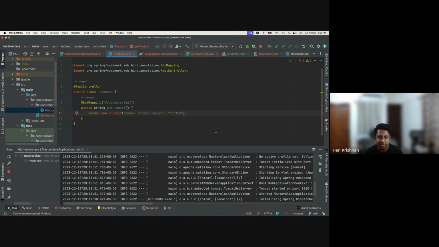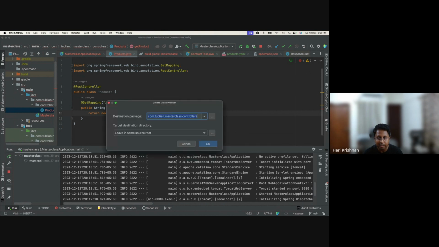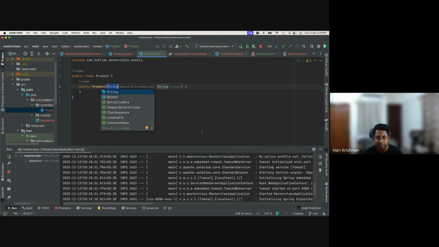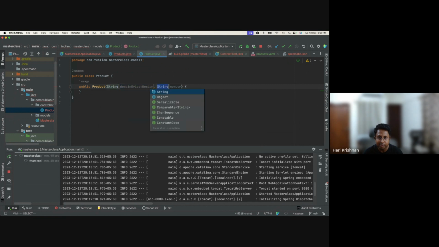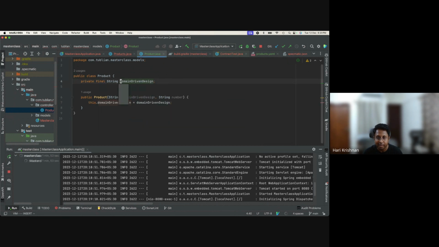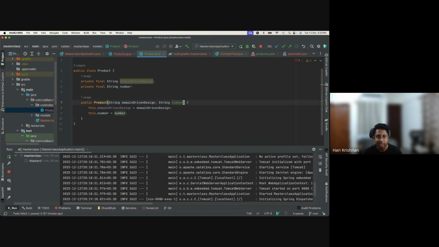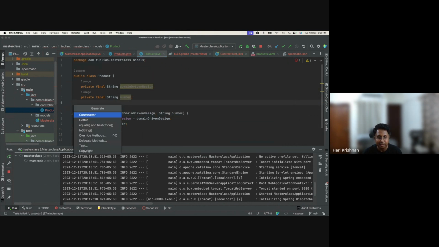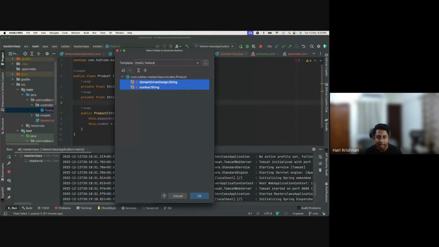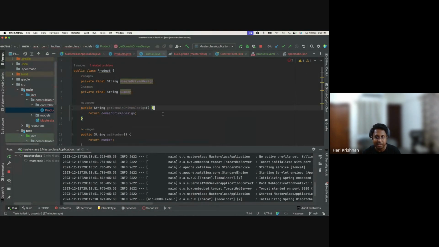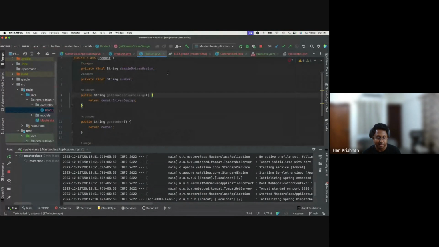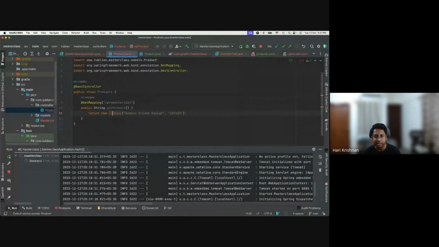Now product does not exist. So I'll say alt enter, create a class. I'll put it inside models and create. So it has created a class and it's all done. I'll just quickly alt enter my way to creating fields for this. The same over here. I'll create the fields for this, and then I will generate getters so that the serialization works. Basically, I have a product and it has two fields. Like that's what it is, right? That's all I need to satisfy.